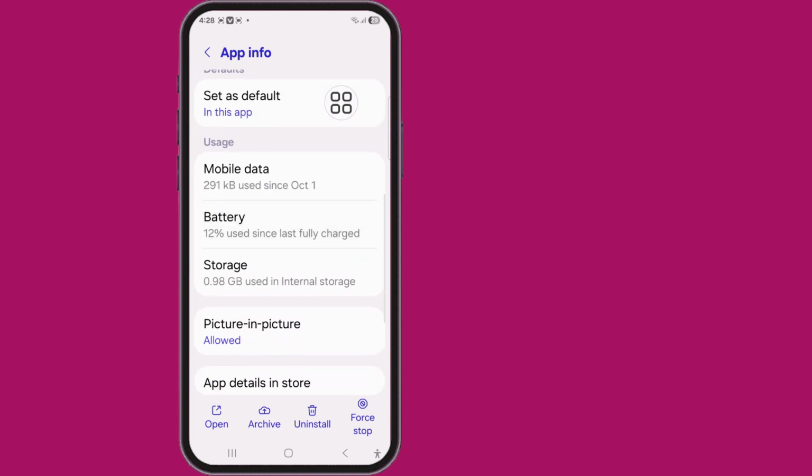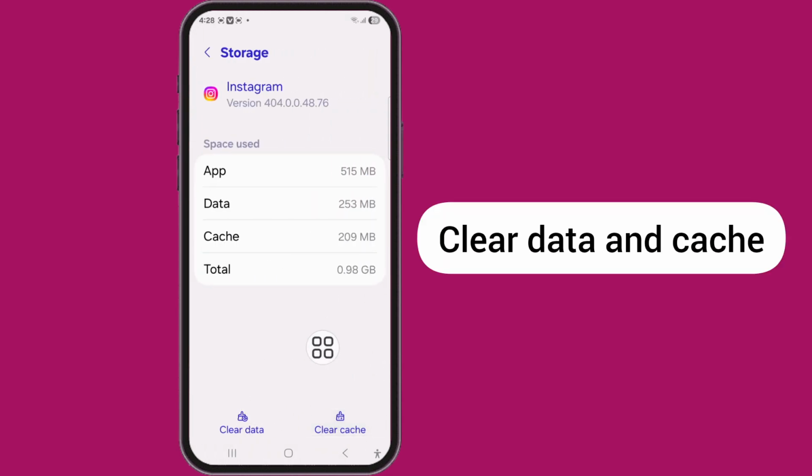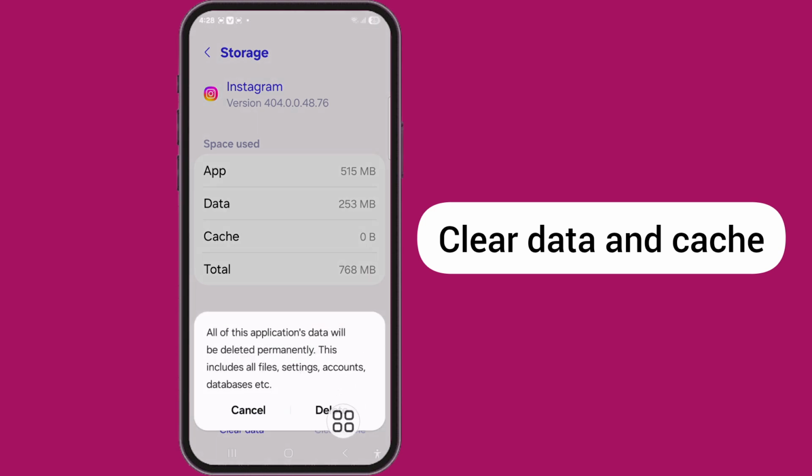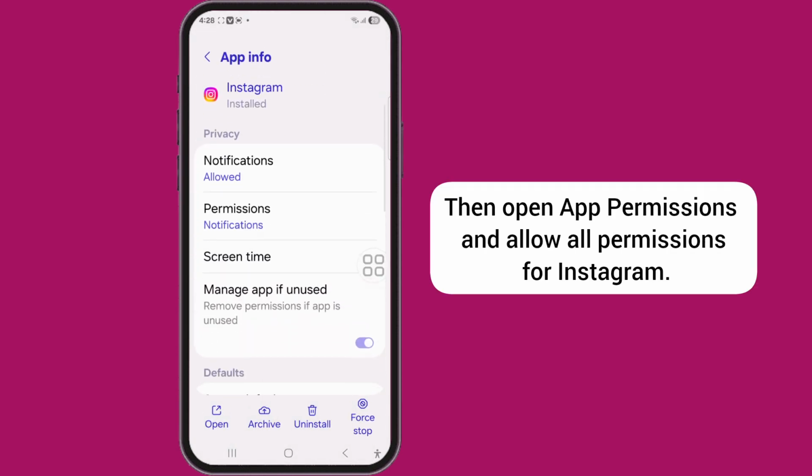Now click on Storage, clear data and cache. Now tap on Permission.